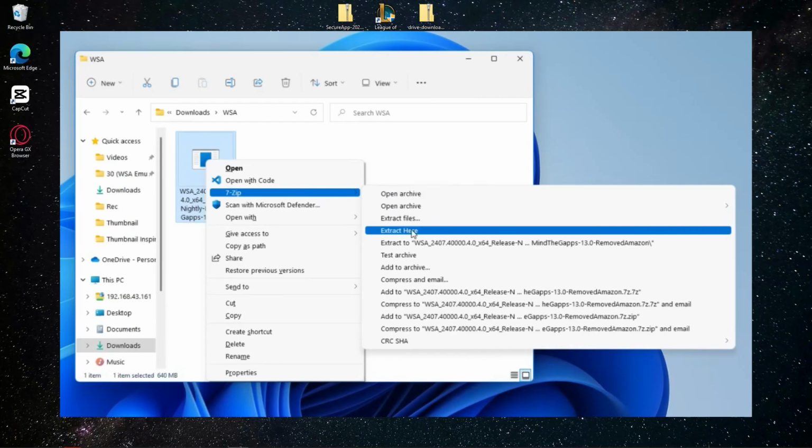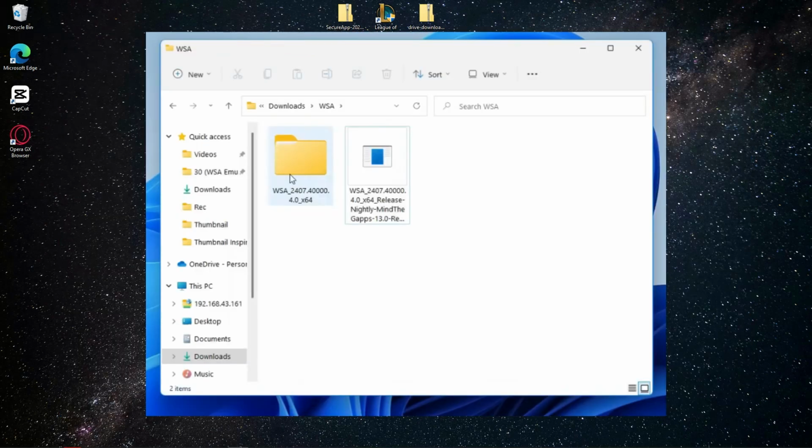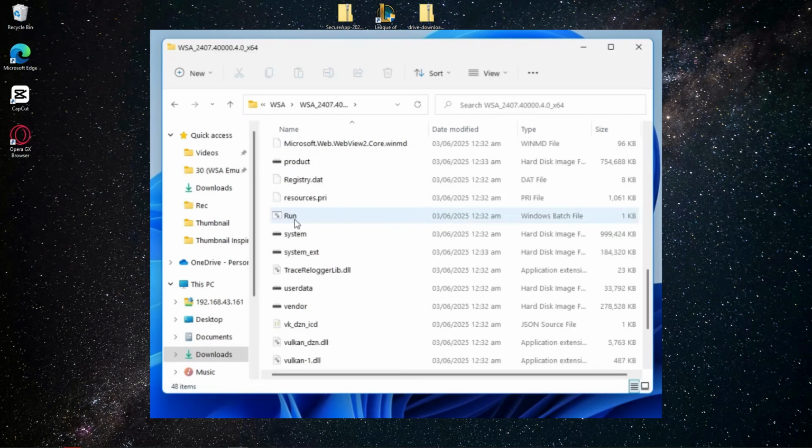And now, once the file has been downloaded, just right click on it and click on extract here. If you are using 7-Zip or WinRAR, or even Windows, it's okay, you can just extract the file. And then there is a new folder that will be opened. So just double click on it and here scroll down until you find the run button, which is basically the Windows batch file that you will have to run. So just double click on it or right click and run as administrator.